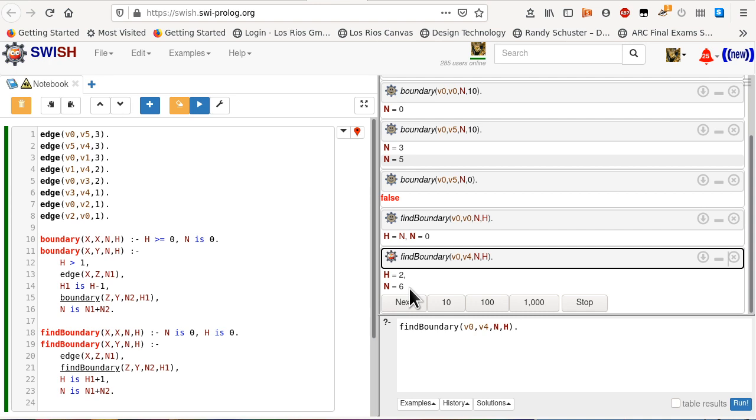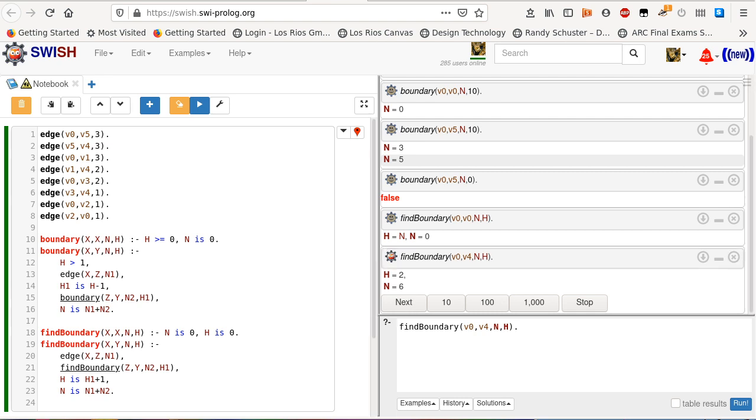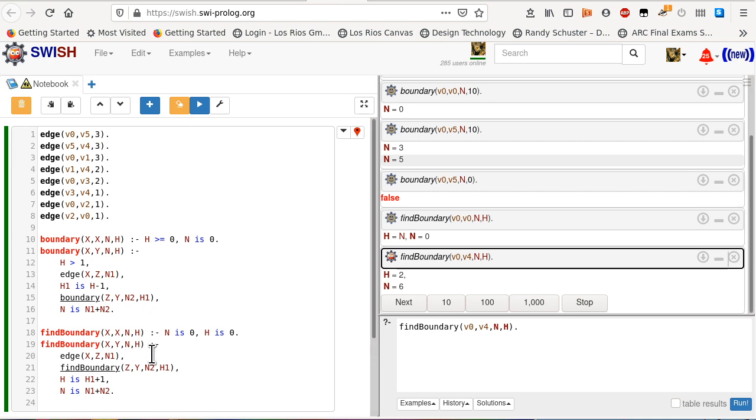Okay, so if you read the homework assignment, it's a little bit different compared to what we have here. It basically says that if one does not find a path, then we increase the number of hops to 2 and 3 and 4, and find boundary is supposed to use boundary. So I actually implemented this incorrectly.